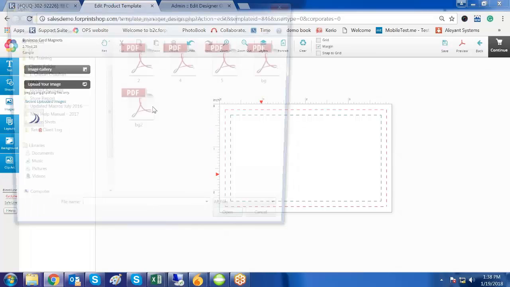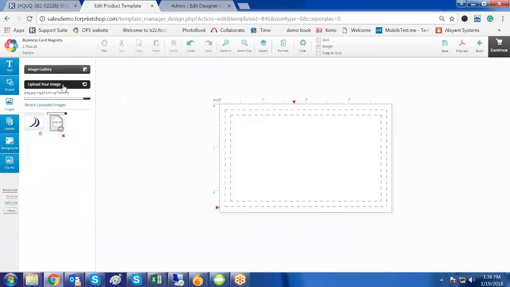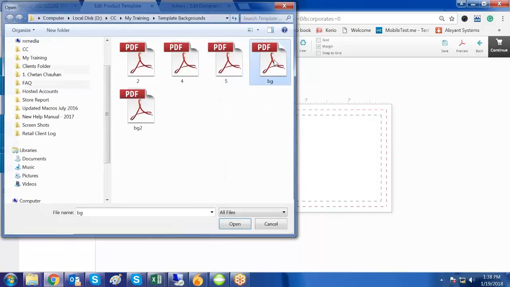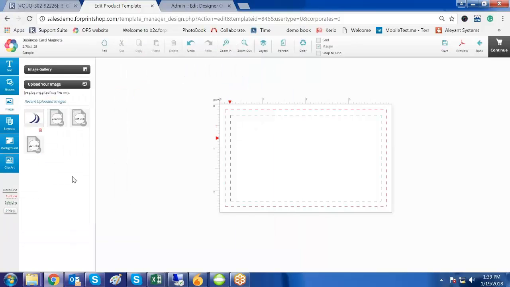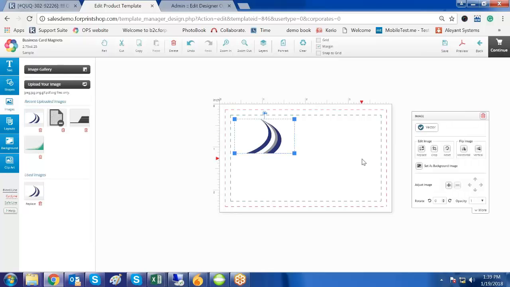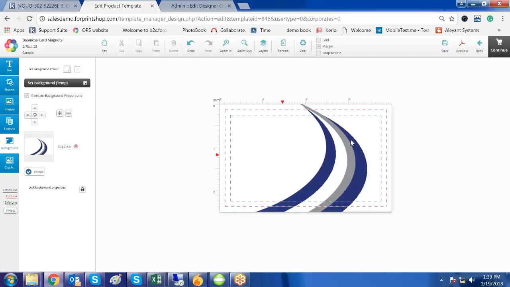So I have uploaded these 3 images. I'll upload that for the reference and will select any one of them, right? For example, if I like this image, I'll select that and just click on set as background, and this will be set as background, and if I click on this lock option, it will not be moved or changed, and I won't be able to make any changes in here.